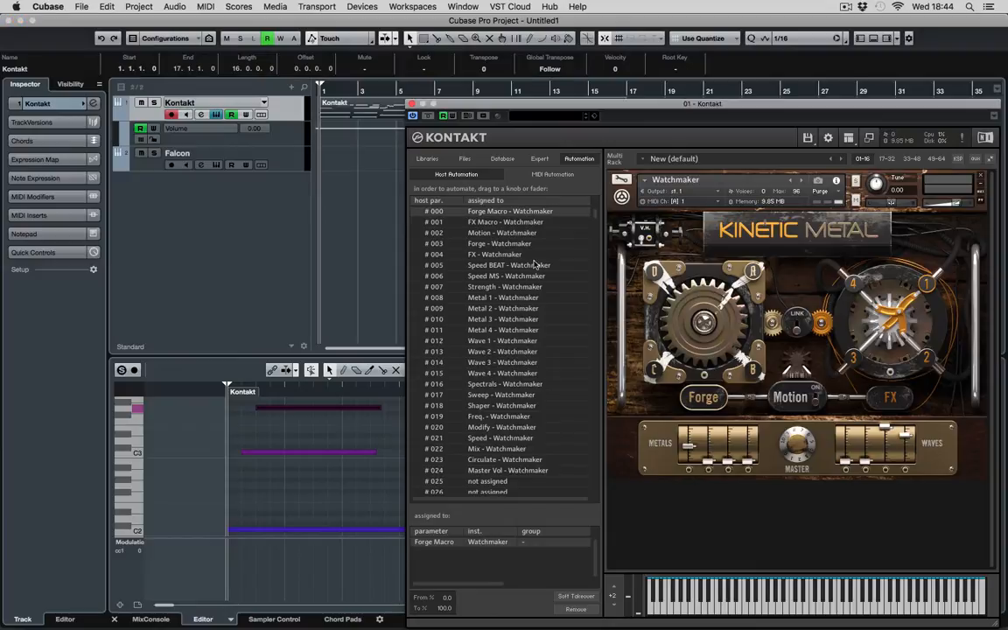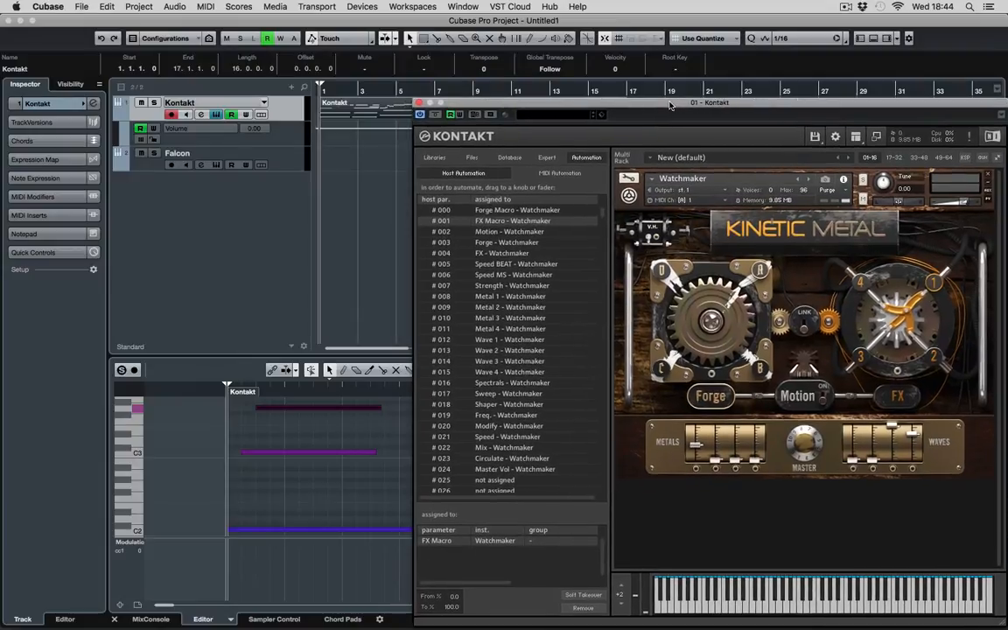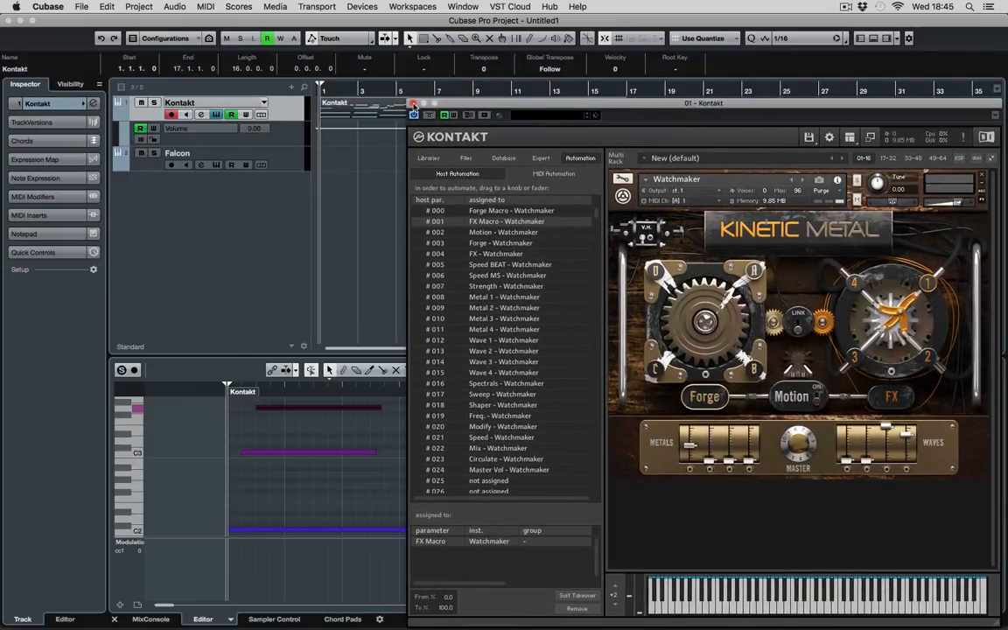What I found is that you have to go in here and remove these and then assign them again. It's really weird. I don't know if that's just a glitch or part of the workings of Kontakt. But anyway, let's try this again.